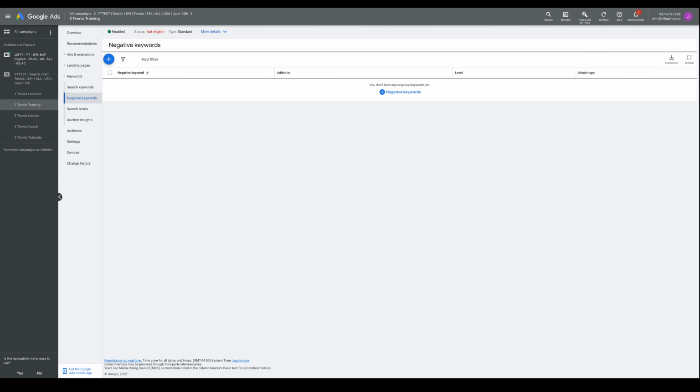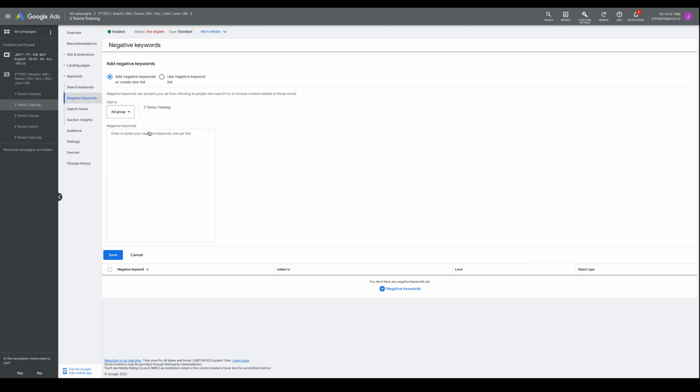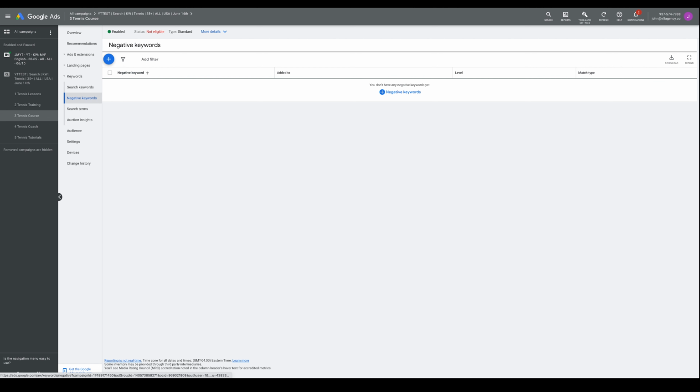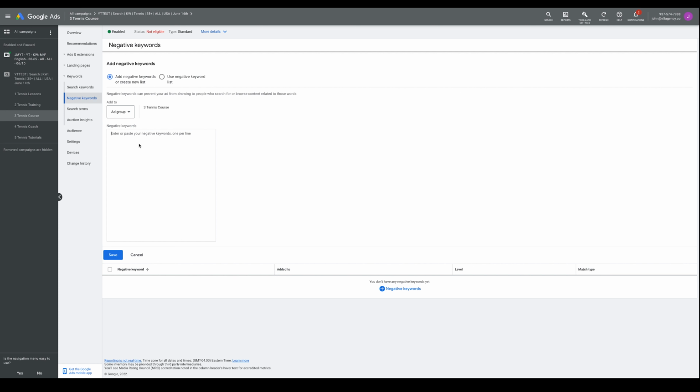Now, for tennis training, the ones we're going to be adding in are, I have them here on my other screen. So I'm just going to go in and go here. And hit save. Under tennis course, the negative keywords we're going to be using. Just in case you're not familiar, what it means by negative keywords is that if a negative keyword is in the search term, your ad won't show. It's as simple as that.